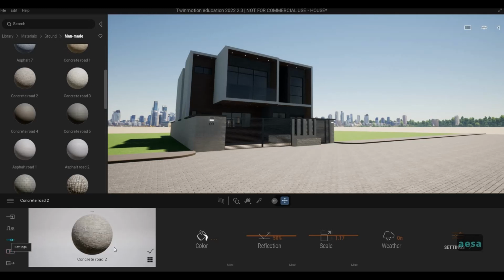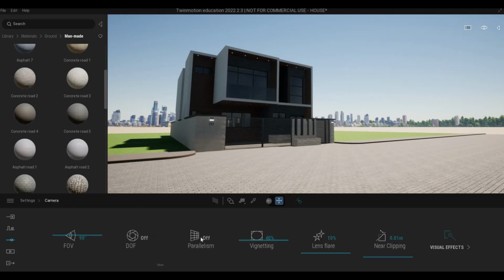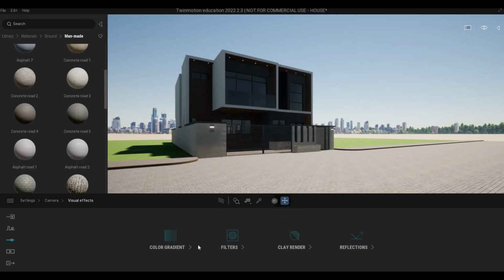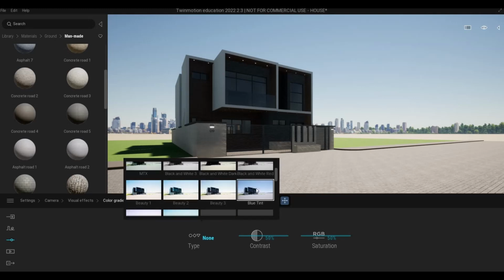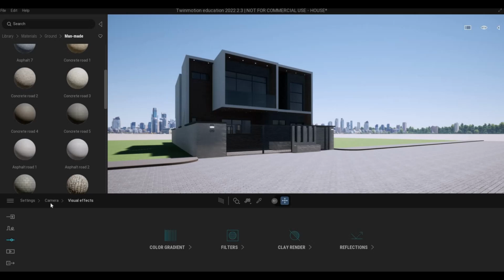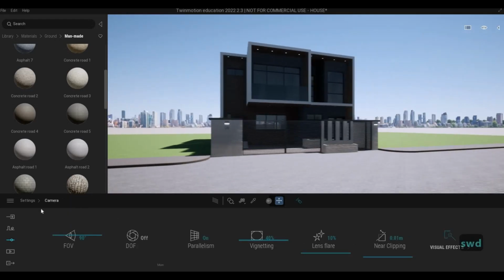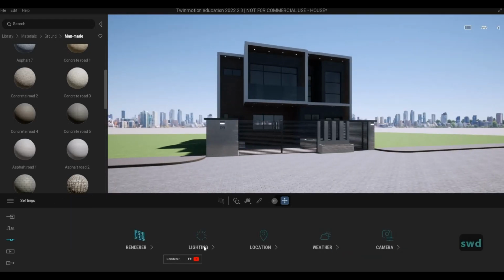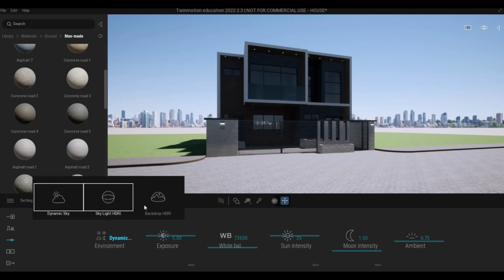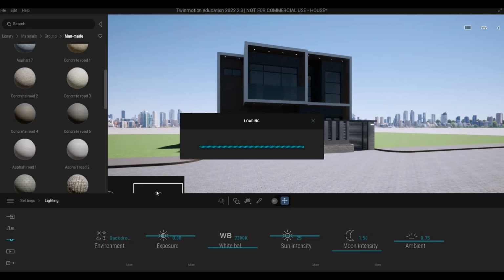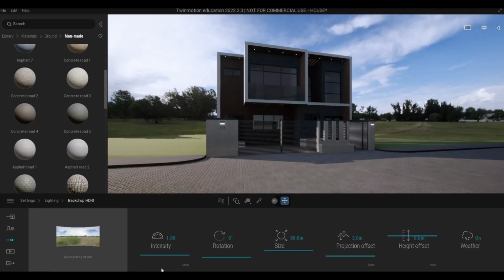And let's go to our settings, camera, and this is very important. You want to make sure to turn this on. Visual effects, color gradient. You want to make sure to change it to blue tint. And then after that, let's go to lighting, environment, background HDRI, and we're gonna choose one of those right here.